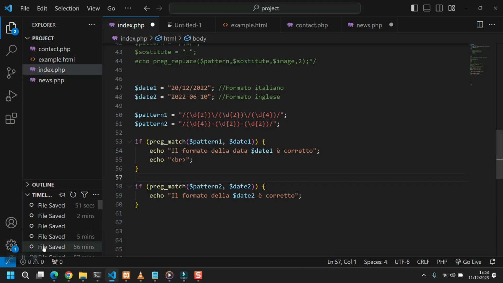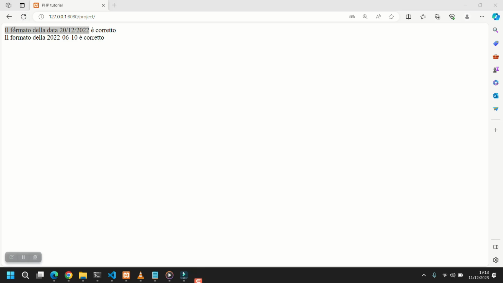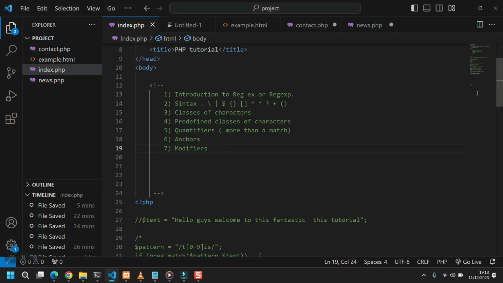As you see, it works. I'm sorry I took Italian examples. The Google SEO shows me only the Italian websites. Anyway, the format of the date is correct. Okay, thank you very much.